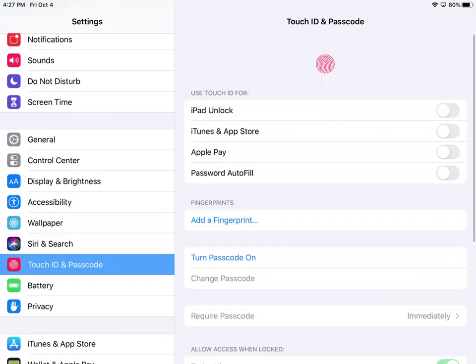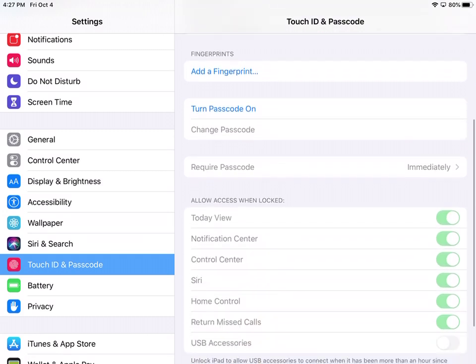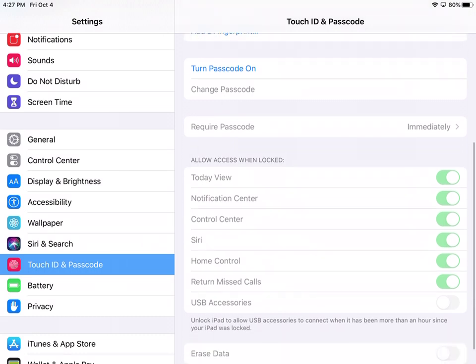Next is the Touch ID. This Touch ID is to unlock your iPad. It can also be used to buy apps in the App Store. When you first set up your iPad, you could have done this. I chose not to do it, and this is where you can do it now. I can also add as many fingerprints as I want to this, and I can turn a passcode on as well. So if you wanted to do that, those are the different types of things that you can do. Down on the bottom here, you have allow access when locked to all those different things, and right now they're turned on.